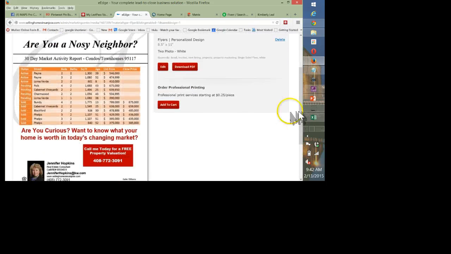That looks good. Now, what we could do is, they'll print it for 25 cents a piece. Who will? It's a company that's affiliated with Keller Williams, with eEdge. Yes. Okay. But we also could just download it. That's slightly more expensive than the ones here. We're going to download it.